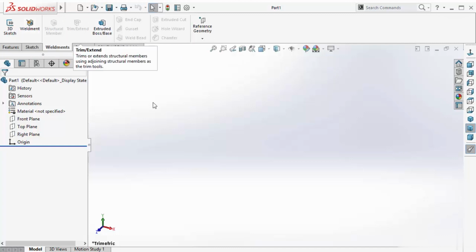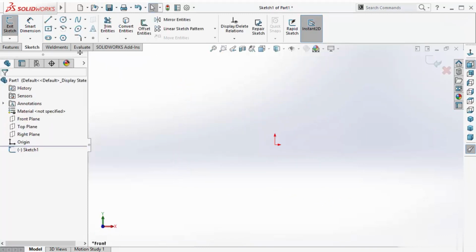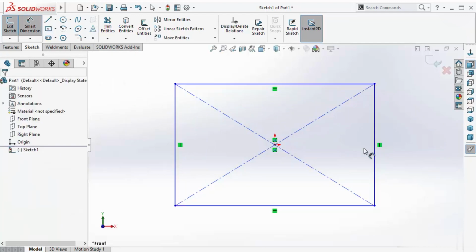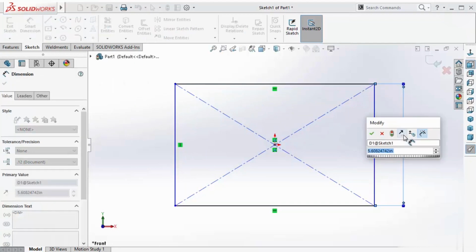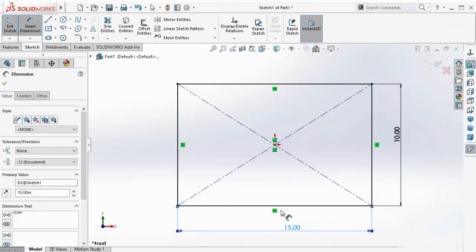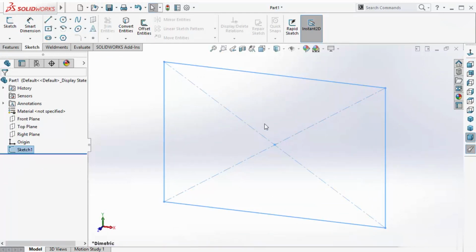To create a weldment structure, it is very important that you create a sketch. So go inside this sketch, activate this sketch tool, select front plane. On this front plane, create a rectangle and put some dimension. I will go with 10 by 15. Now close this sketch. Based on this sketch, I will create the weldment structure.